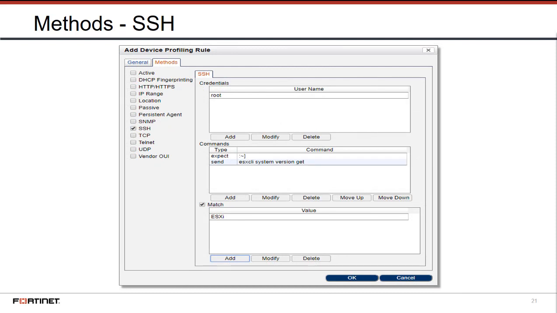SSH. The Fortinet will attempt to SSH into the device that it's evaluating. The credentials at the top, you don't see the password here, but in order to add credentials in the top section, you will have to have the username and the password, but it only shows the username when we're looking at the screen here. And then the middle section where it says commands is what commands, if any, we want to execute. You'll notice the first command under type says expect, and then under the command field it's got a colon tilde bracket. What that's doing is telling the Fortinet, once you log in, wait till you see this. And that's actually the end of the prompt in this situation.